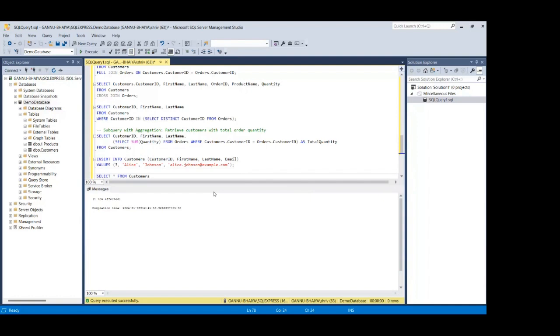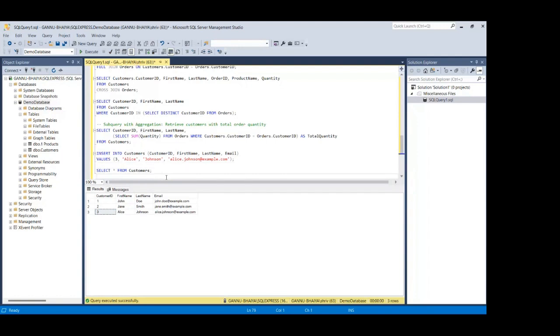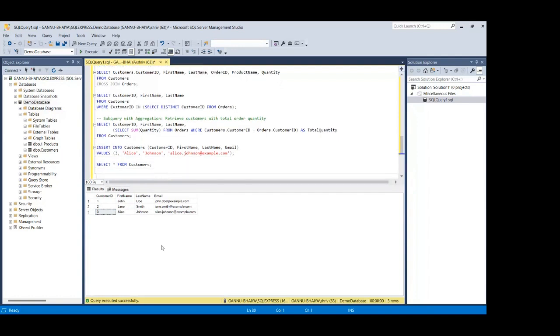Okay, and now select this query and we will see whether it has added the value or not. So click on execute. Now you can see I have a new table and the data which I wanted to add is here. I have added a new customer, Alice Johnson, and the information about Alice is clearly visible here.